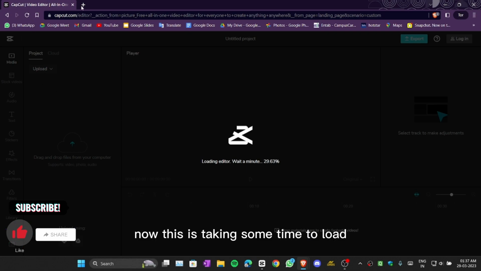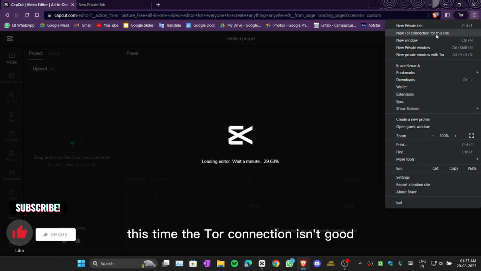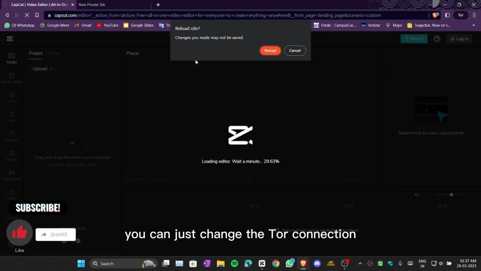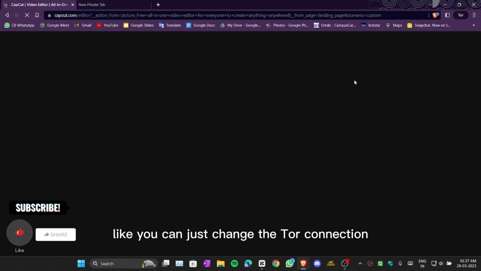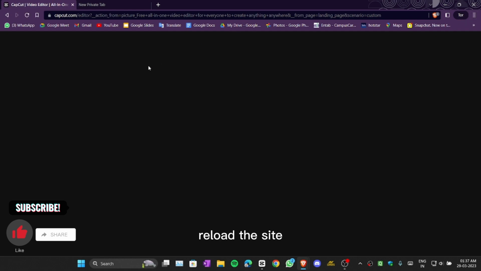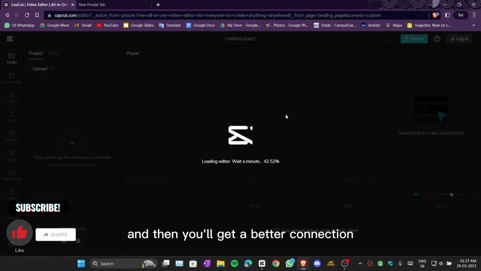Now this is taking some time to load just because this time the Tor connection isn't good. You can just change the Tor connection and it will reload the site. So yeah, that also happens. Like you can just change the Tor connection, reload the site, and then you'll get a better connection here. So yeah, now it's faster, I guess.